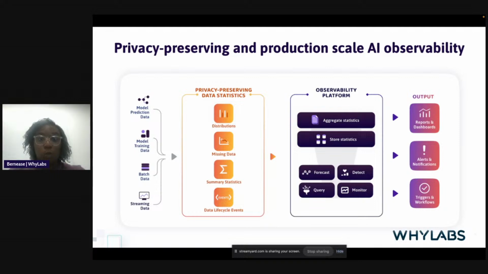YLabs provides a SaaS platform, but you're not necessarily passing in your real data. We don't want that. We want to be very privacy preserving. And often what we need is just signal from this data. So what we capture are things like distributional statistics, missing data statistics, different summaries that can be helpful to capture the statistics that we need to understand what issues are happening in our system. Then this gets passed into our observability platform where we can aggregate those statistics over time and forecast and detect and visualize and send alerts for issues that are going on. And you can do things like create dashboards and trigger different workflows and notify your team members.